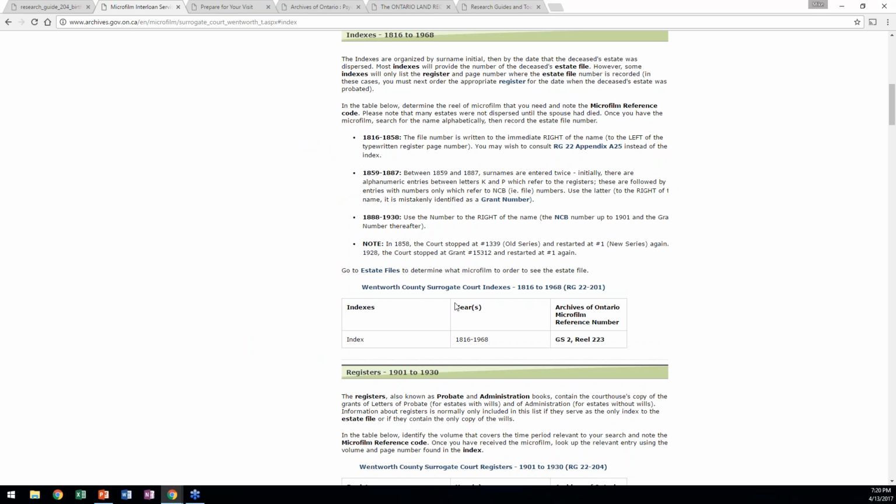So the index, congratulations, this is the microfilm. GS2, Reel 223. Between 1816 and 1968, all estate files are on that microfilm. So when people go there, everyone's going to be running for that type of film. There are numerous copies of that one because it is the index for that particular county for all of the estate files. It's organized by year. So as you go through, you're going to start at 1816 and go through every year till you find the right year. It'll be the index for that year.